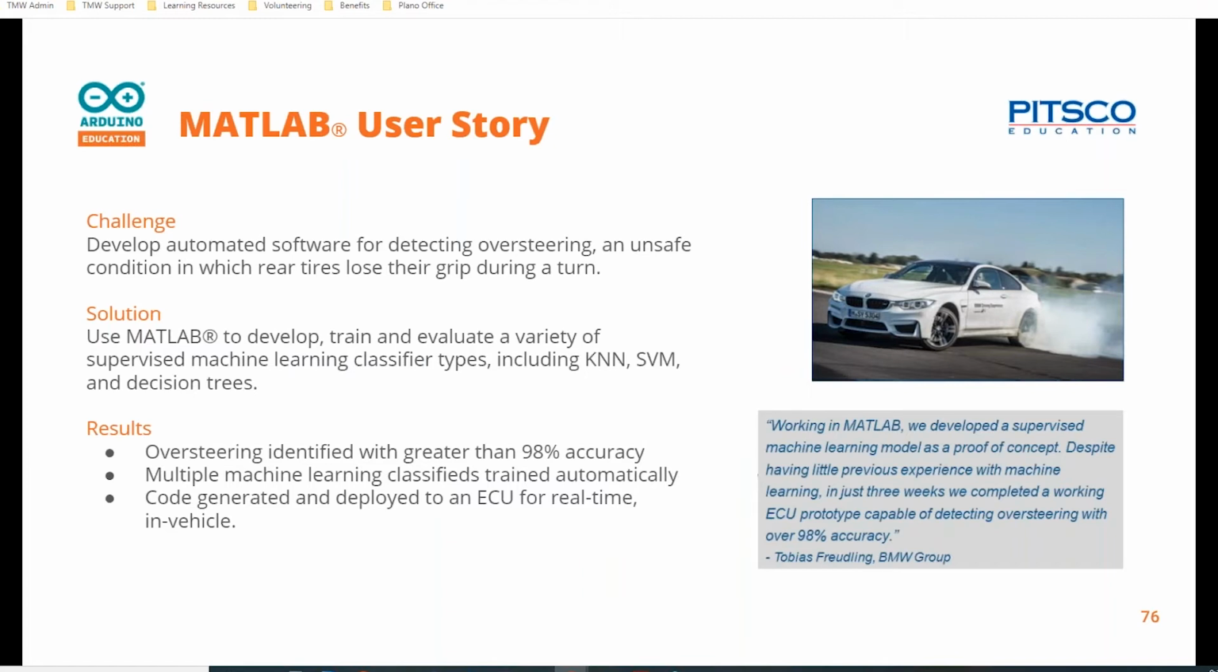So let's get into a user story quickly about BMW, who has actually used this exact workflow. They had an issue with oversteer in their cars, making it unsafe for cars to be driven at higher speeds or on turns. They want to make sure that it's safe for people to operate under all conditions. It's a safety thing, which is paramount in engineering.